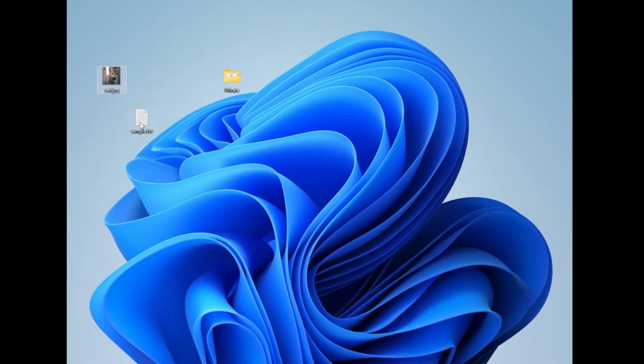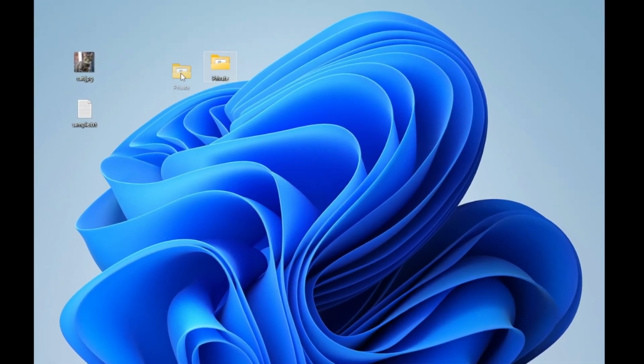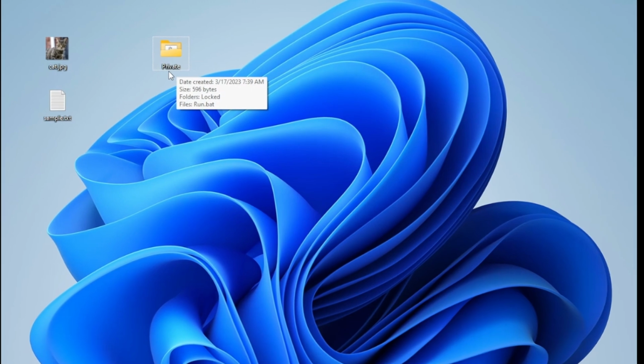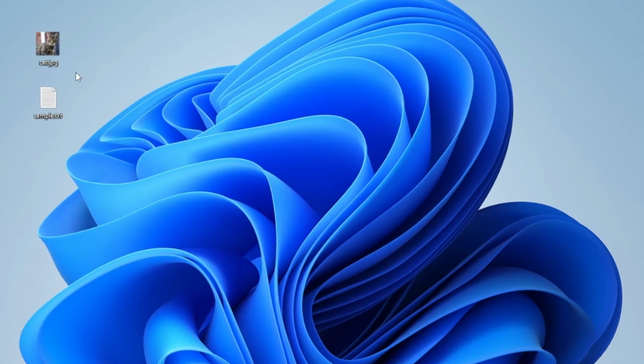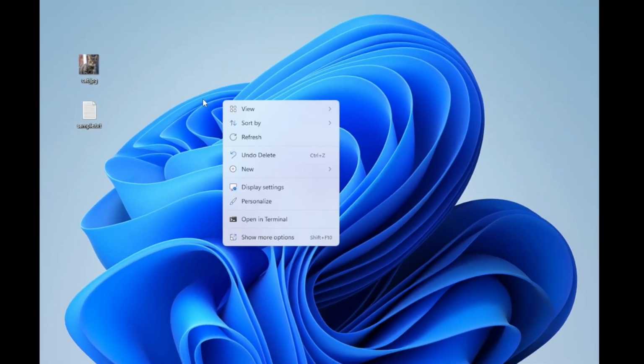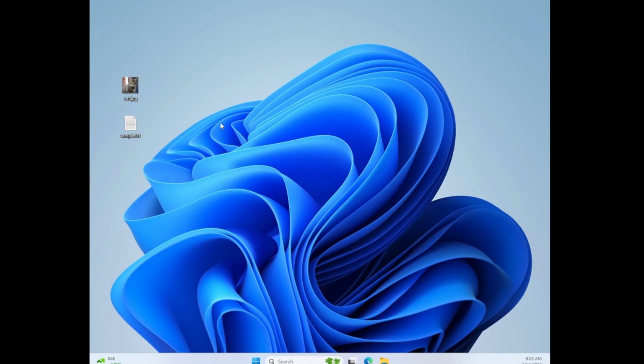In today's video, I'll be showing you how to create a locked folder using a batch script in Windows. Now, this is the easiest way to do it without installing any additional software, especially if you are using a shared computer or if you don't have admin rights.